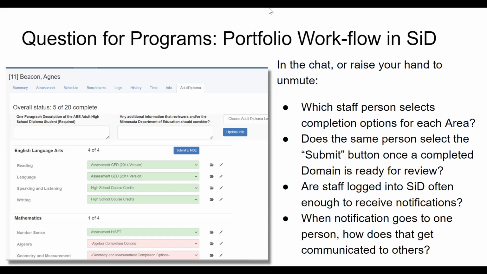So the first question we wanted to ask is which staff person selects the completion options for each area. And so again, if you don't mind, Christy Nielsen, you said you do this as your ADP advisor. If you guys could be more specific, we're talking at this point about just the completion options alone. And maybe that's going to be the same person who also hits submit. Maybe that's the same person who uploads things, but we just wanted to focus on completion options for the moment.